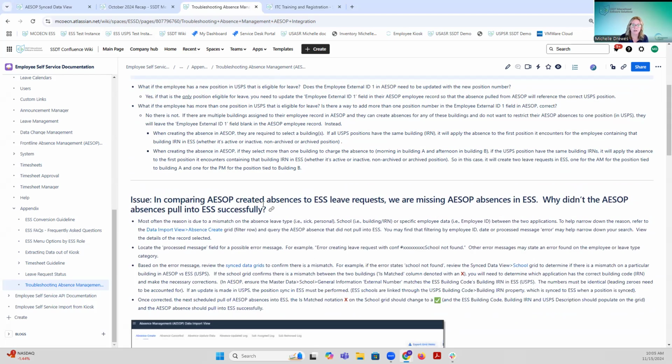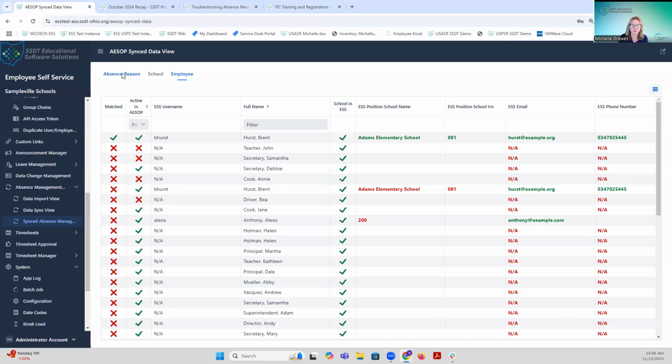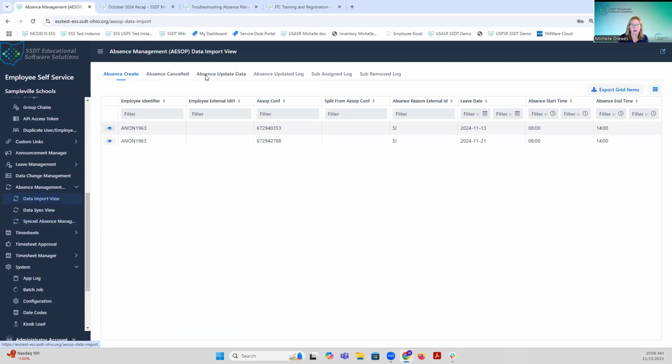And same thing, I created an absence in ASAP, but it's missing in ESS. Why? And so it goes in and really you're honing in on these synced views. This is going to help you to figure out why. Basically it's indicating underneath this matched column, if it isn't matched, there's a problem. And so, like I said, between the data import view, and this is the leave data that's coming in from ASAP, this is one place to see that information.